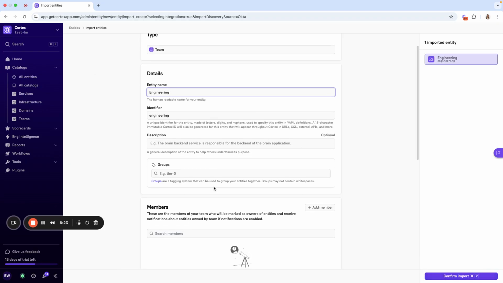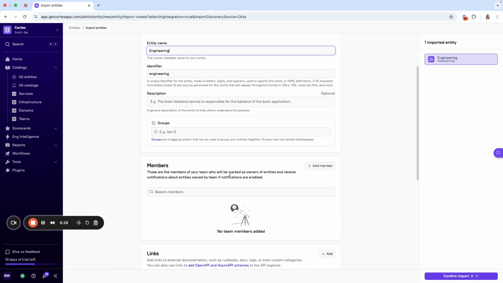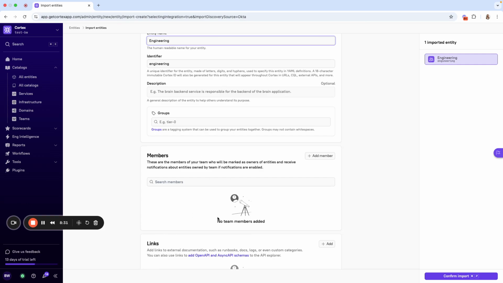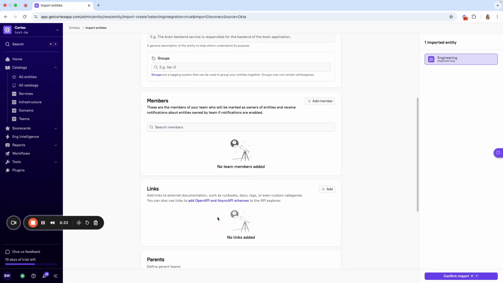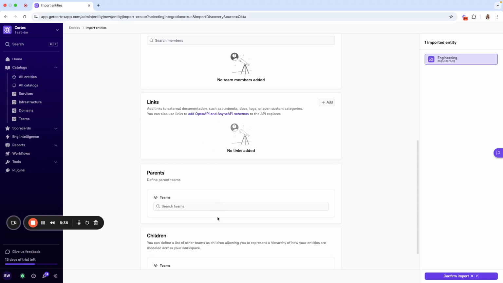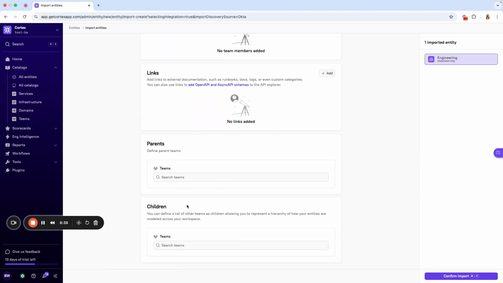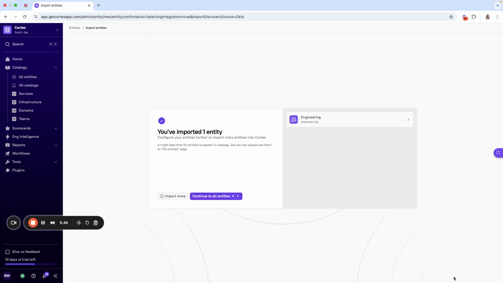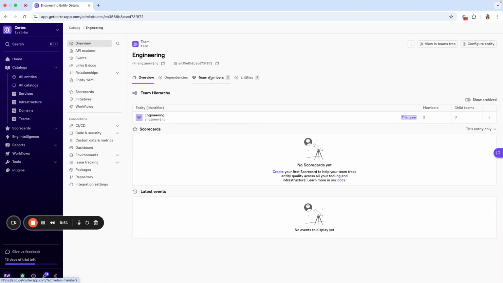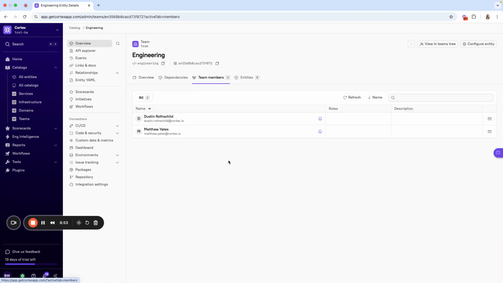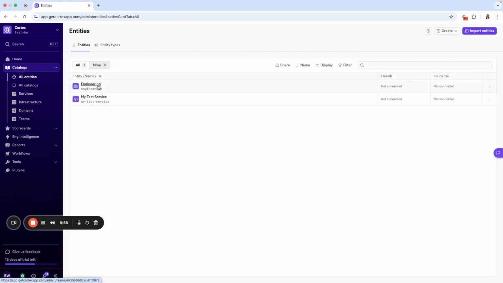Again, similar setup. You can add a description, add groupings. You can add members, but these will also be imported from the members inside of Okta. And as you have hierarchy structures, that will be imported as well, but you can define that manually within the UI. And then we've got our engineering team associated here, and I've got my team members that were pulled in from Okta. So what I want to do is go back into the catalog.